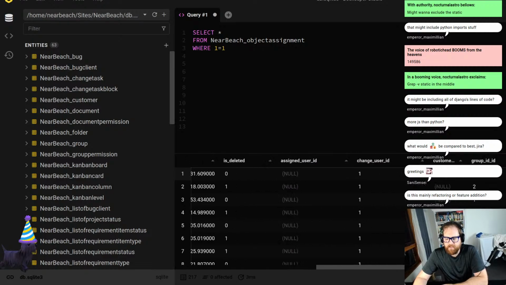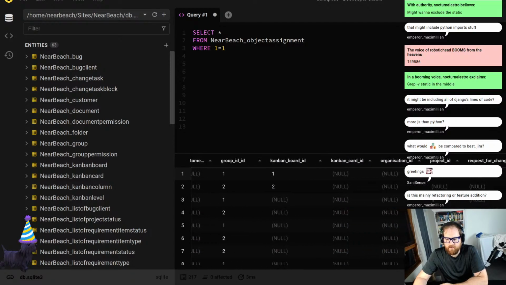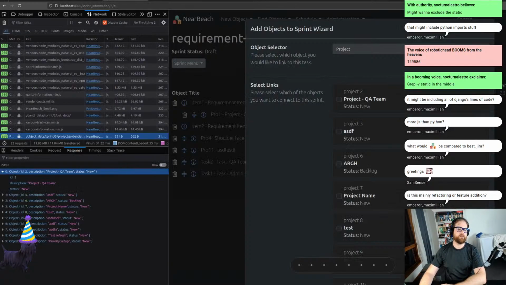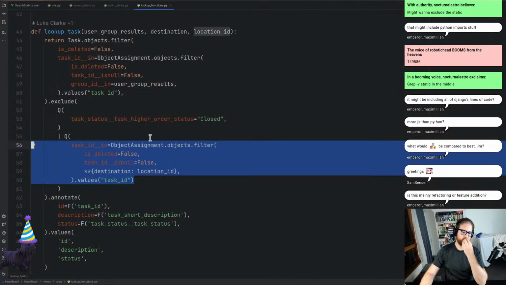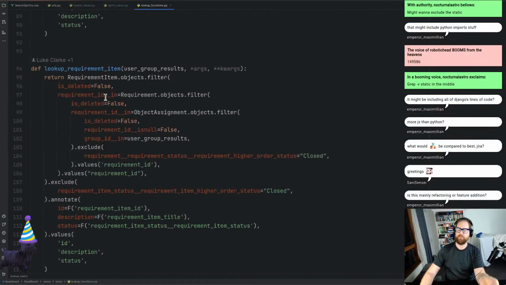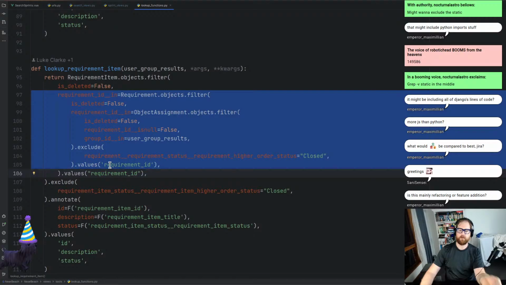Do we have... Yeah, we do have requirement ID, item ID in here, so we do want to actually exclude them. So, yeah. All right, cool. So we just need an if statement to be like, if the destination is requirement, we're actually going to be yanking this out, which is perfectly fine.